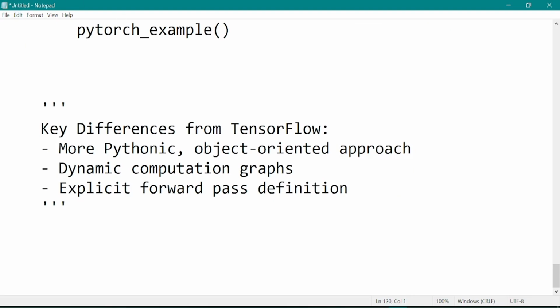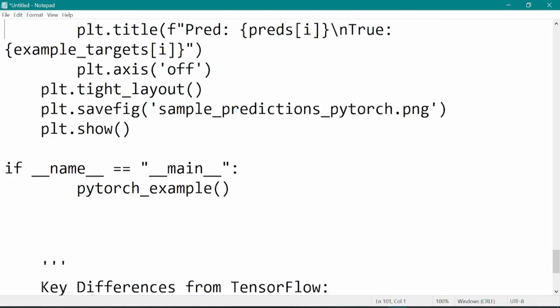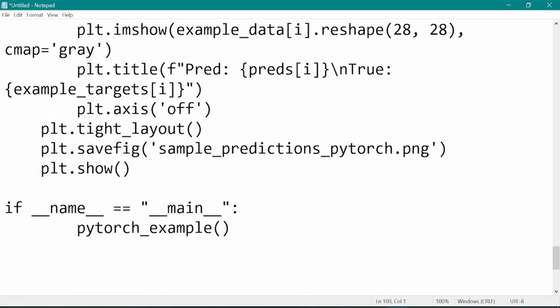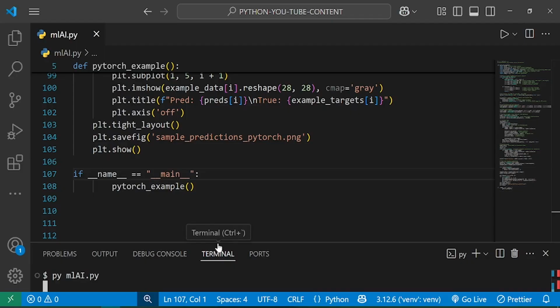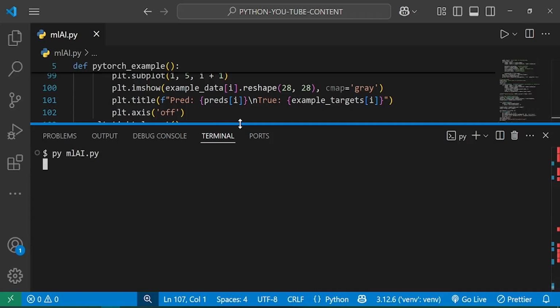So it is time now to run our code and find out what happens. Let me expand my terminal and observe what's happening.